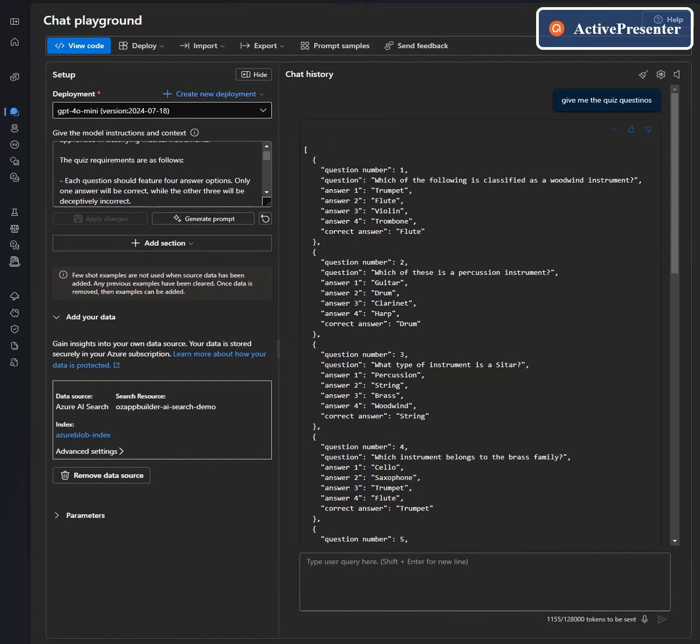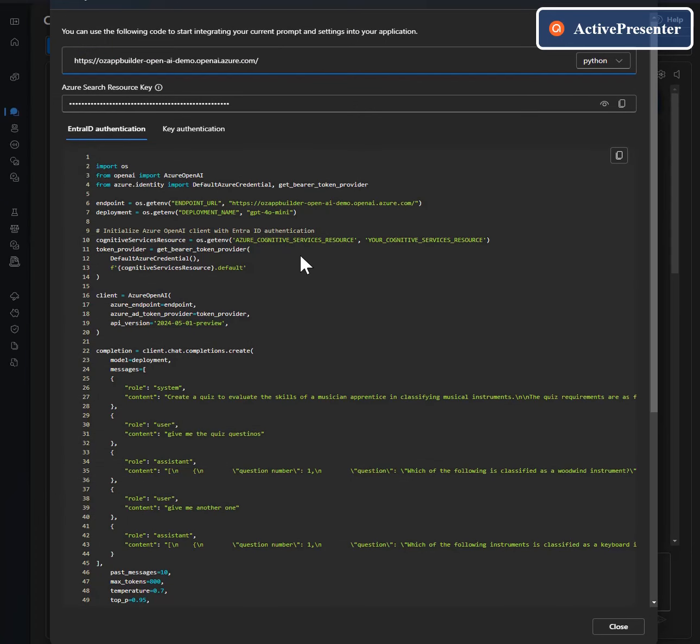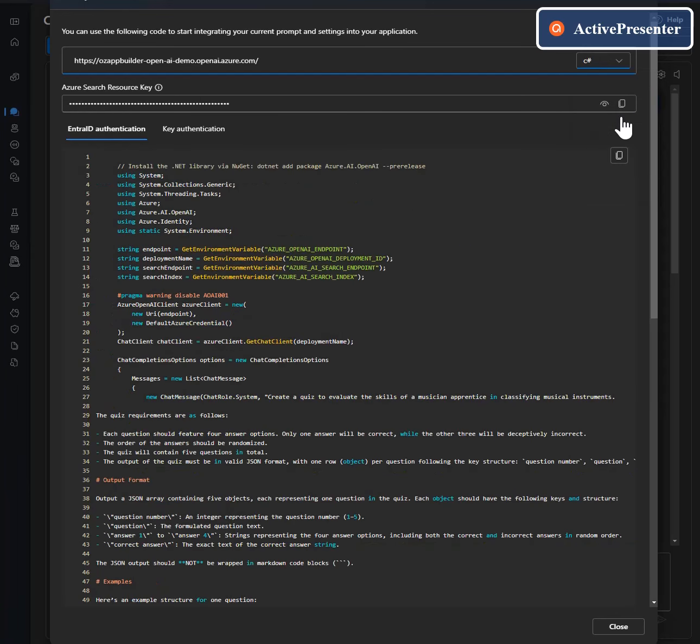When you set up and configure your solution in the chat playground, once it's tested, there is a view code button at the top left corner. If you click on that, it gives you a sample code to call this as an API in your application. So if you've got a mobile application or web application and you want to call this chatbot API and get those quiz questions, you can just use this sample code. So at the top right, you've got a dropdown that you can choose your target language. So I'm going to choose C Sharp.